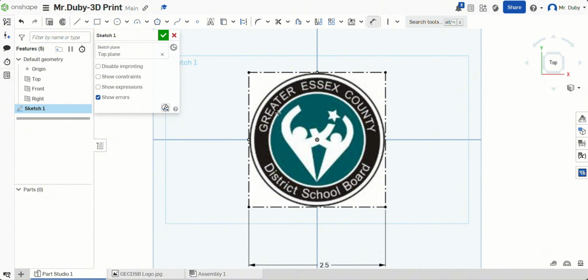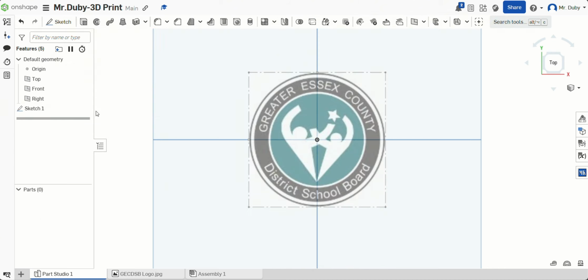Now that we have finished all the constraints of the drawing, we can now finish the sketch. So we're going to go up to the check mark, and we can see we have this faded image in the background. So the next thing we want to do is create a three-dimensional object on top of this. We're going to trace this perimeter to make our three-dimensional object.